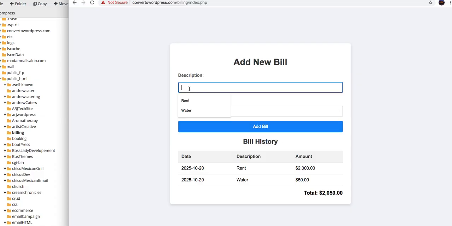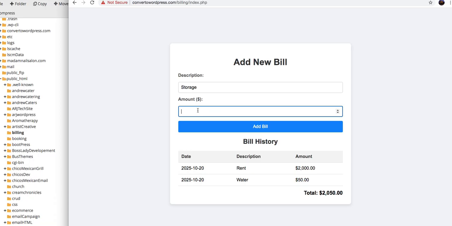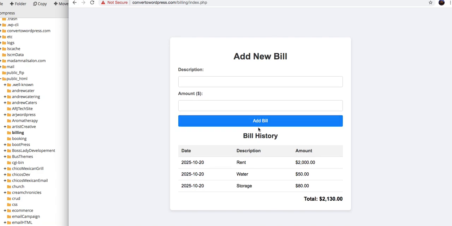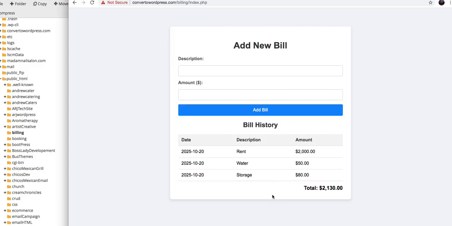What else do we have? We've got storage. They charge everything separate. The storage would be 80 bucks. See? And then you have your totals.